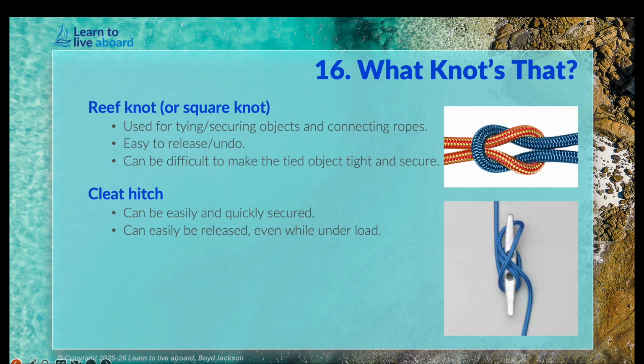The reef knot, this is used for tying shoelaces, could be, and securing objects and connecting ropes. It's easy to release and undo, but it can be difficult to make the tied object tight and secure. Now, the funny thing about the reef knot is I remember it from when I was 7 years old as a Boy Scout in Australia. We learnt the reef knot, and I've never forgotten the process, which is left over right, then right over left. If you do the left piece of rope over the right and spin it round, and then the right over the left, you've got yourself a reef knot.